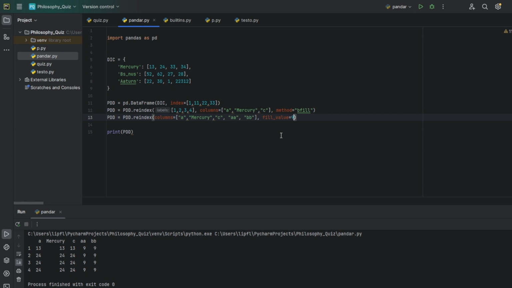Perfect. Now that's everything. There is much more you can do with reindex. I just wanted to give the basic functions, like if we want to reindex something. The same goes, by the way, for rows. What you can do with columns, you can do with rows.